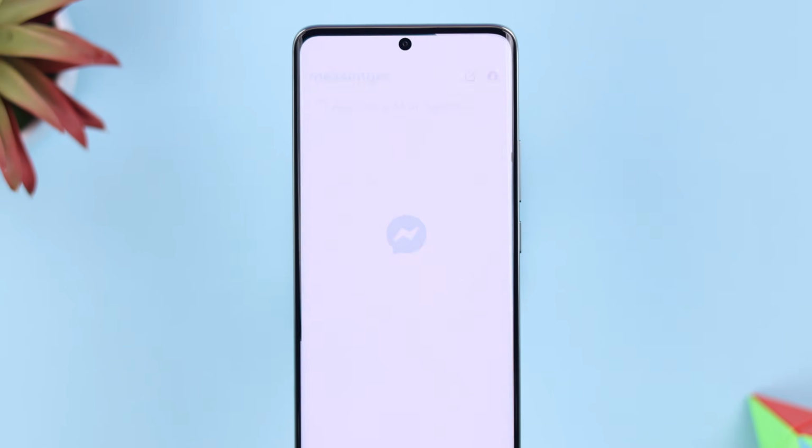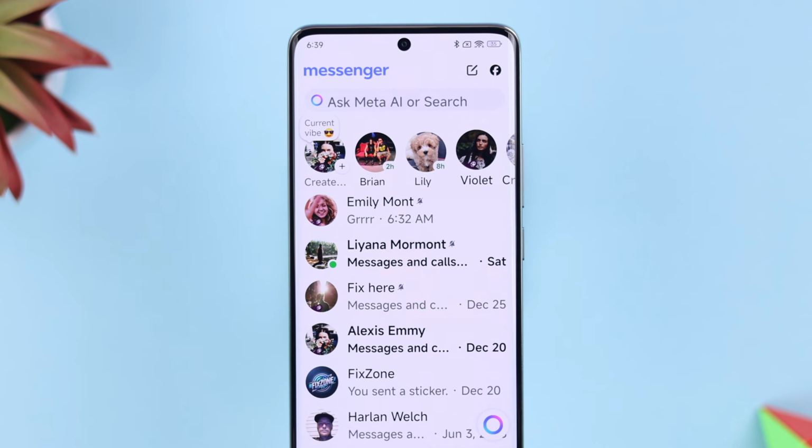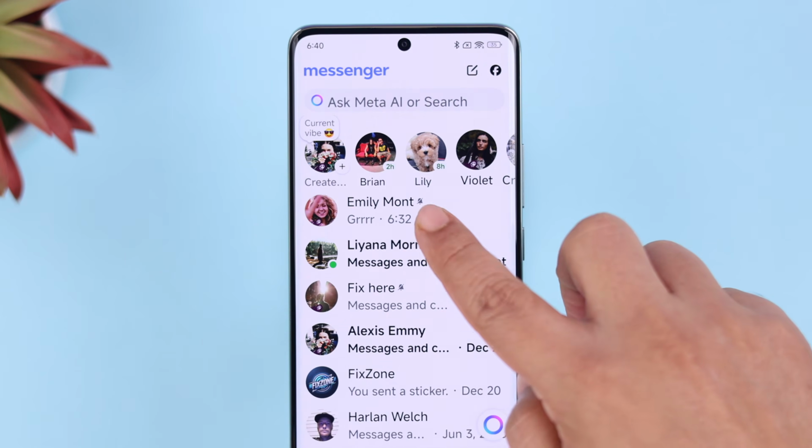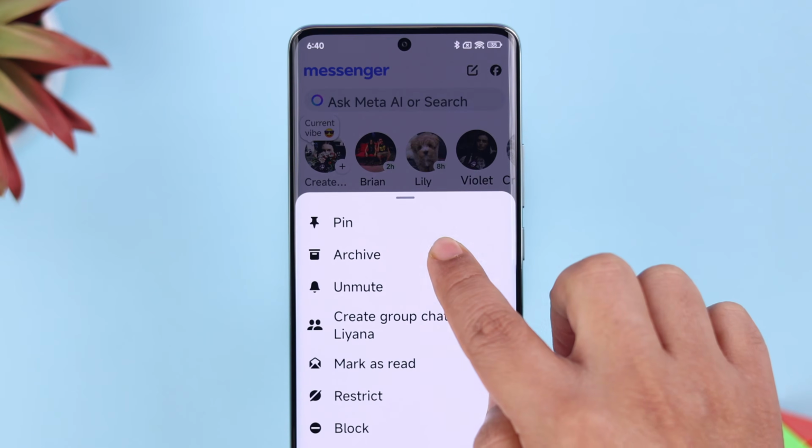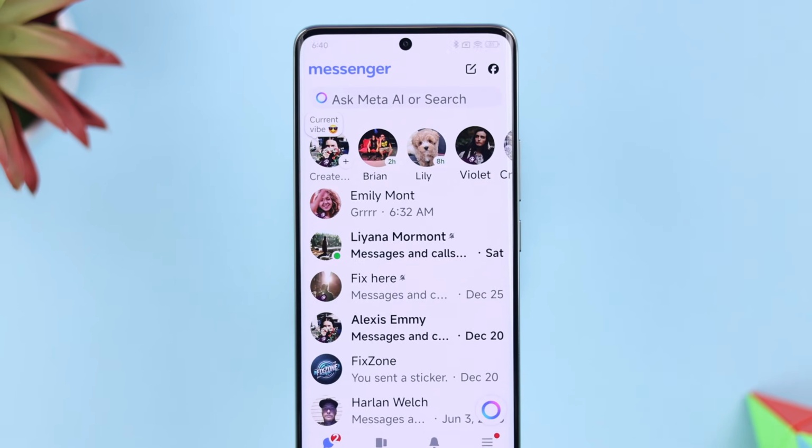If any specific thread is muted, it'll show up with this mute icon. So you can either open the thread and then tap on turn on, or you can just hold down the thread and from this list, just unmute it.